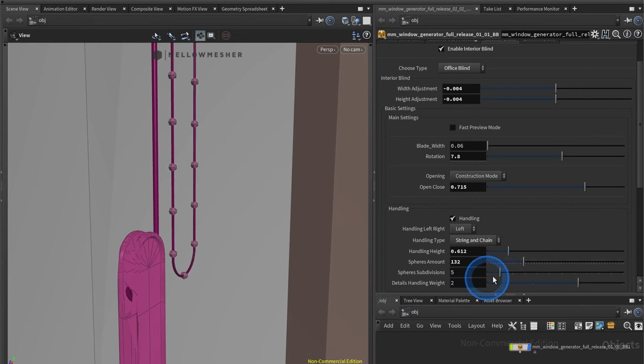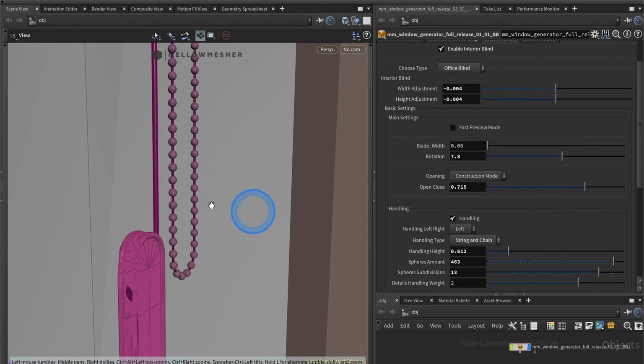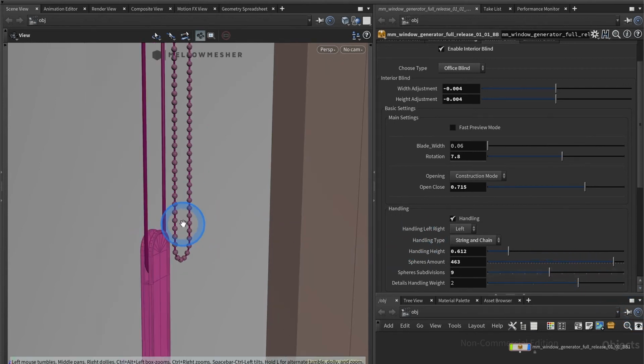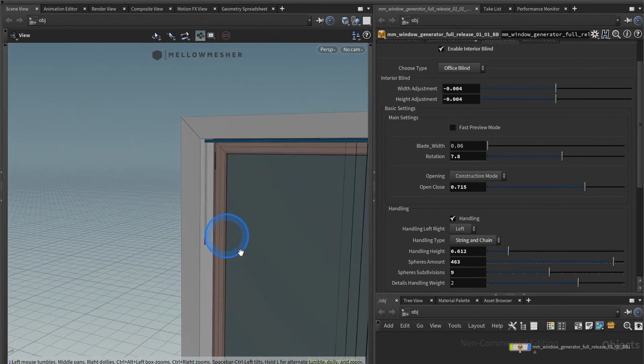If you are further away you won't probably need too much subdivision, but if you do a close-up you will have to increase that, because then they look really nice and round. So I just increase the subdivision. You can see that here now they have a lot of subdivision. I get nice and round. So we have more settings for the geometry details.